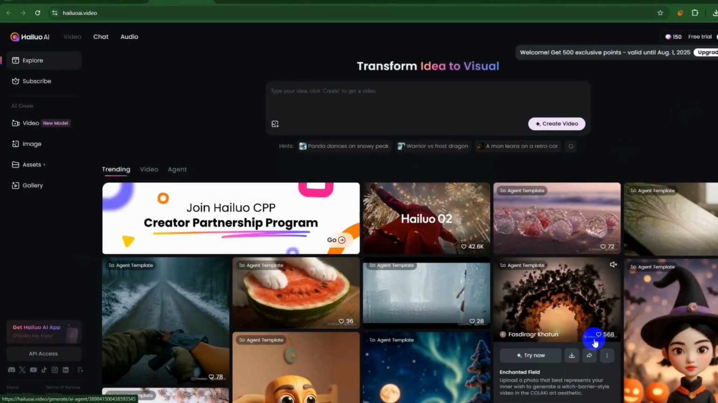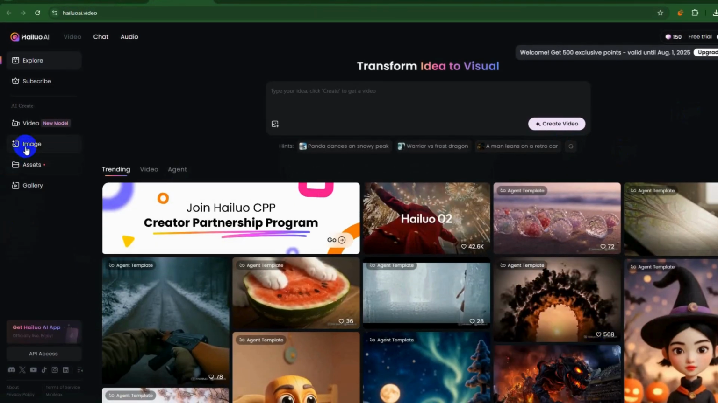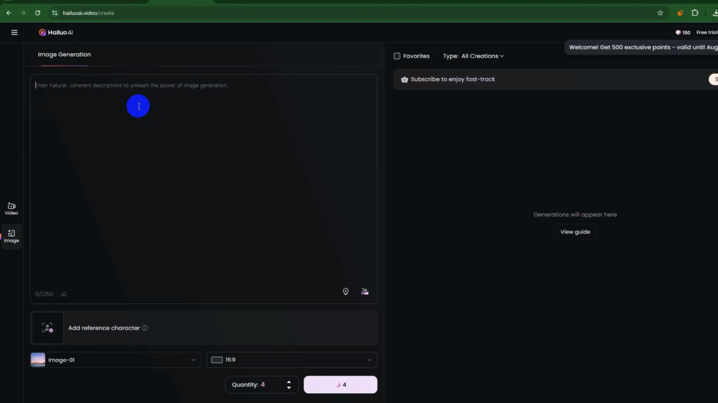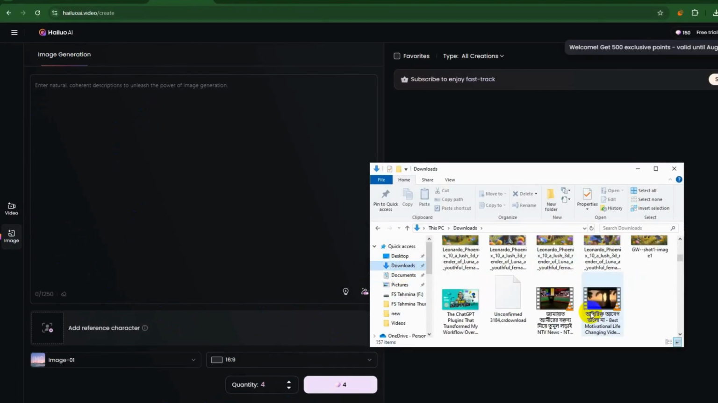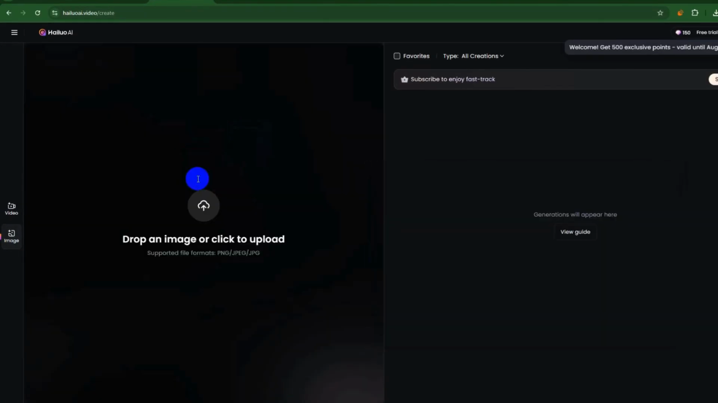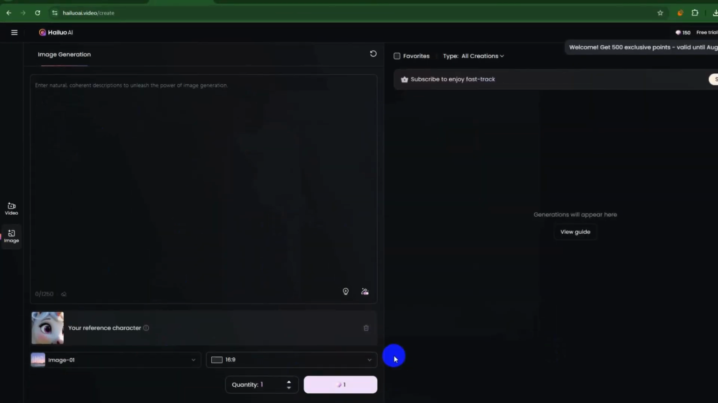Create the videos from the images. We have to click the image from the left sidebar. Then here we have to select our image. Okay. Go to the download section and drag the image here. Now we have the story for the image. So for the story, that is not enough. We need the elaborate story.